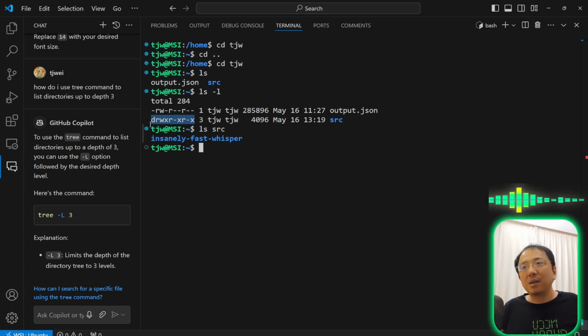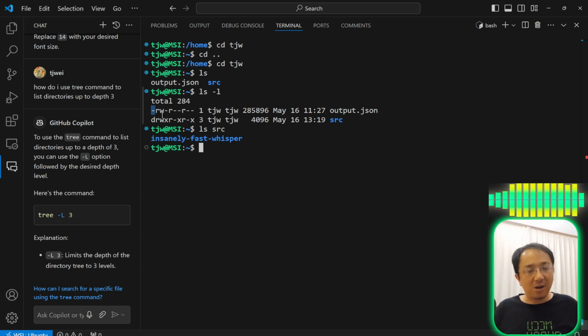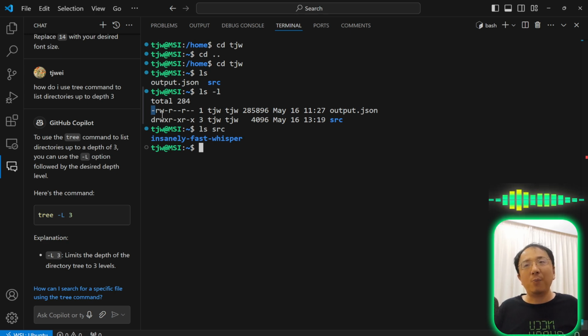You can see that the first letter D means it is a directory, and a dash right here says that it is just a regular file. There are other characters in the first place. Sometimes it can be an L, which means a link, or maybe an S, which means sudo. But in most cases, you will see a regular file or a directory.